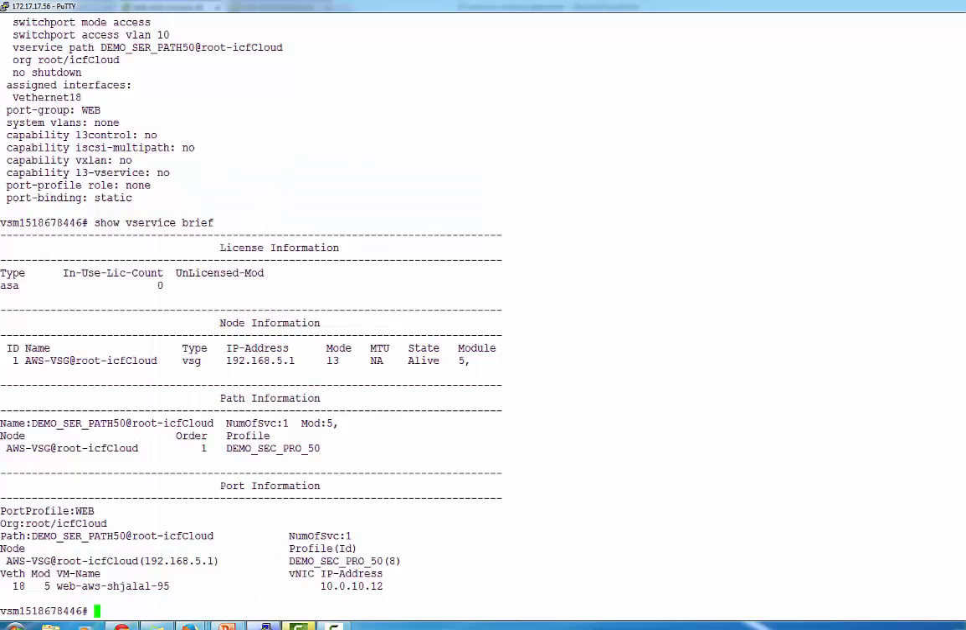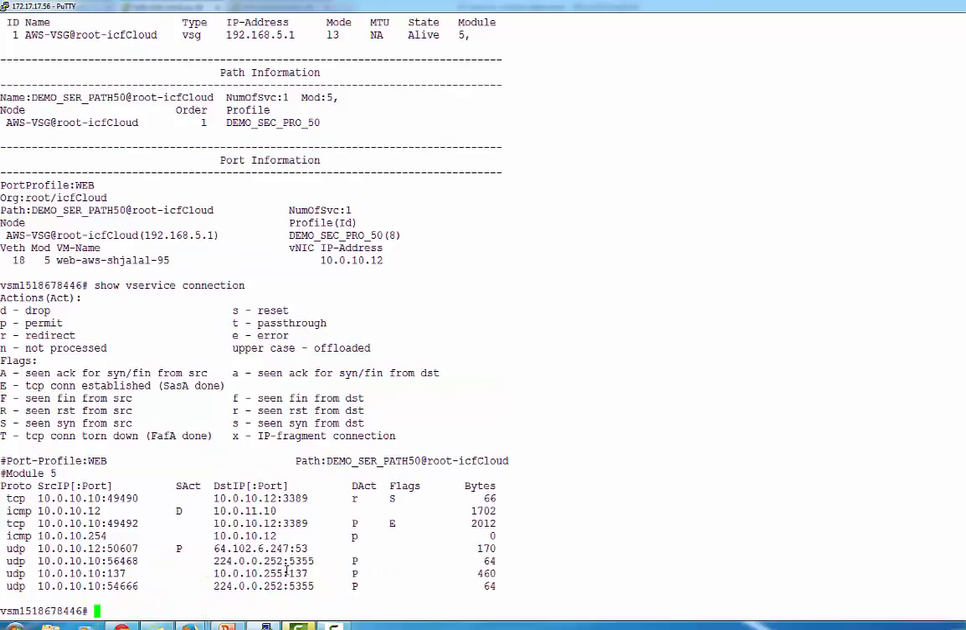Okay, while it's doing that, let's check a few things. Show vService connection. You can see that there is a connection from 10.10 to 10.12, and that's permitted, so within the same one. So you'll see all these kinds of connections going between your VMs.